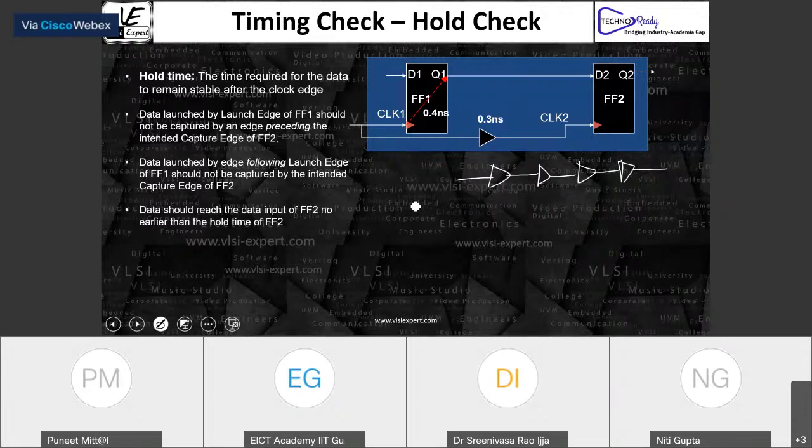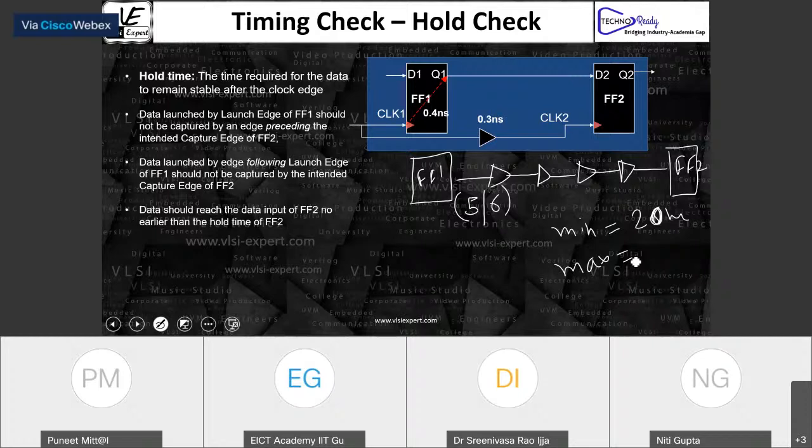So there are two flip-flops. It has a minimum and maximum. Let's take, for your understanding, 5 and 6. Everything is 5 nanosecond, 6 nanosecond. So if I ask you FF1 to FF2, what is the overall minimum delay? Then you will say it's 4, the minimum is 4 times 5, 20 nanosecond. Maximum is 24 nanosecond.